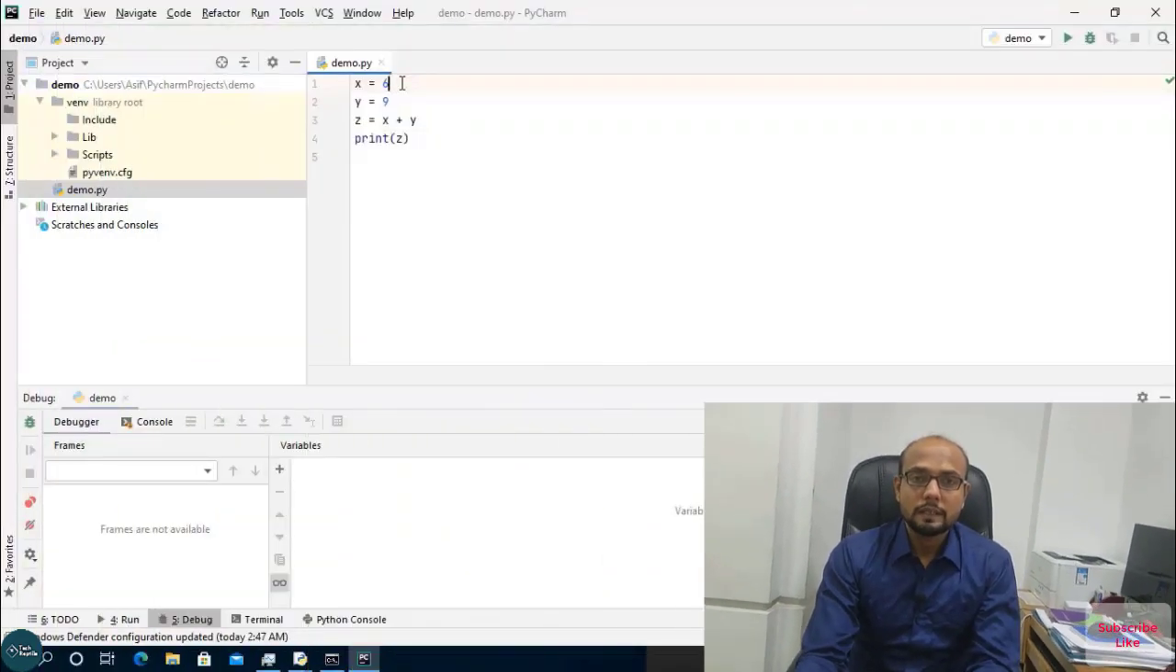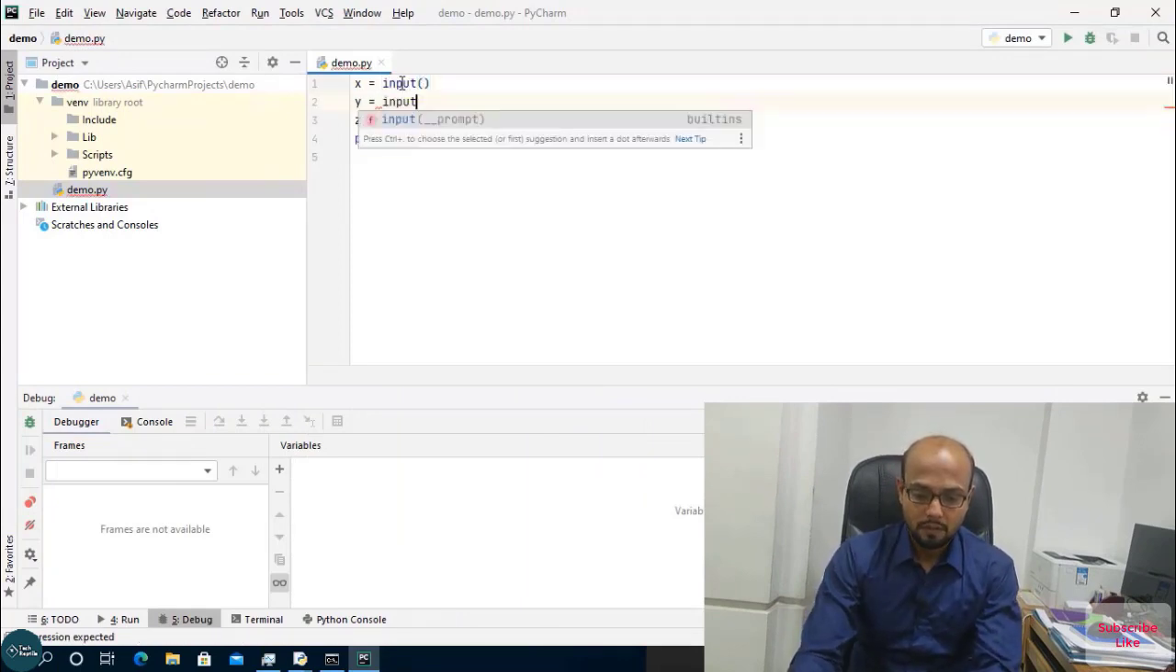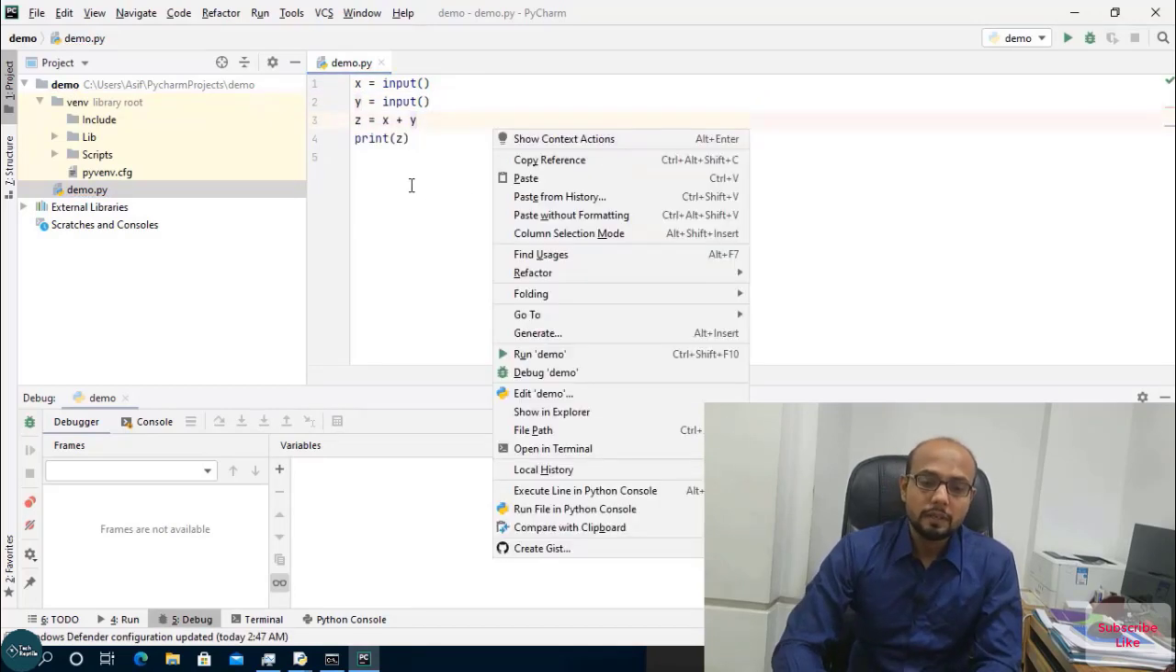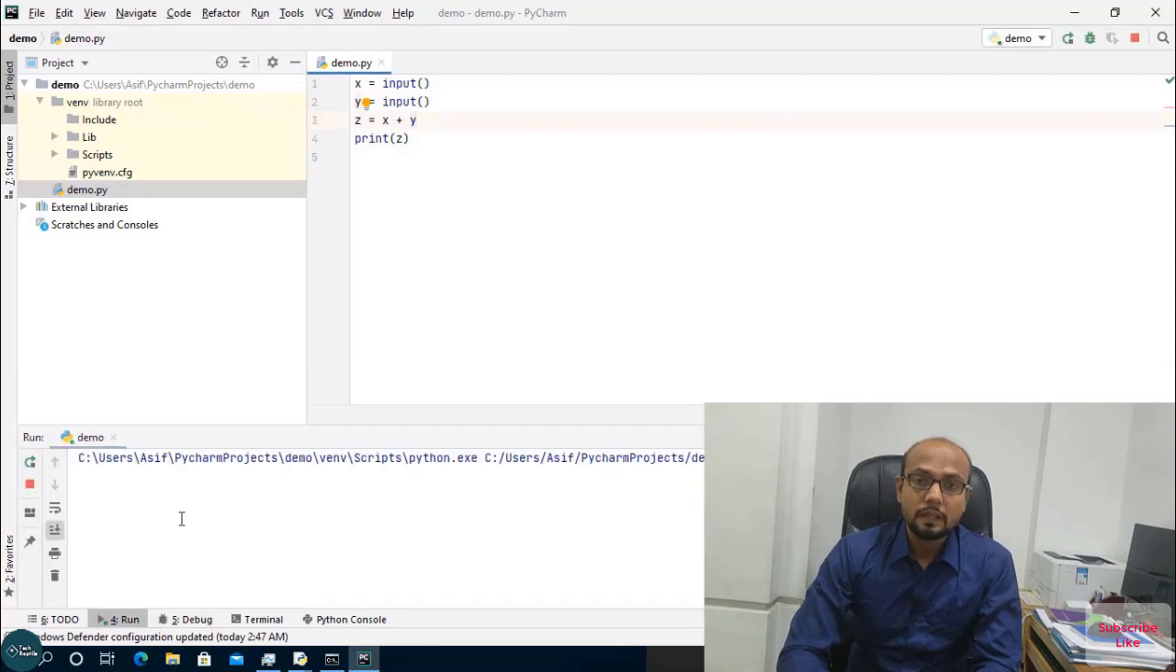So here I just want to get data from the user. So x equal to input and y equal to input. I am going to take data from the user. So let's run this code again. So there is no error, but I didn't get any output. It is showing a blank page.